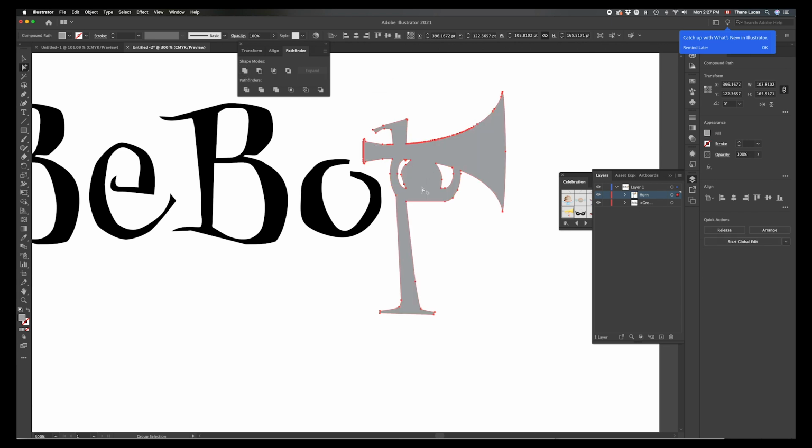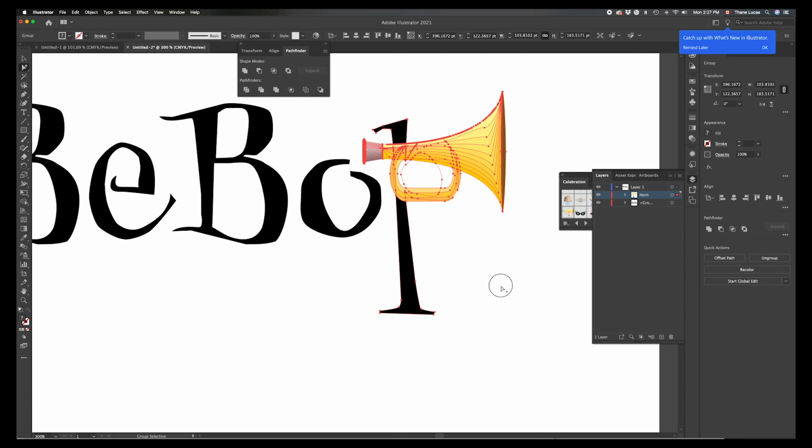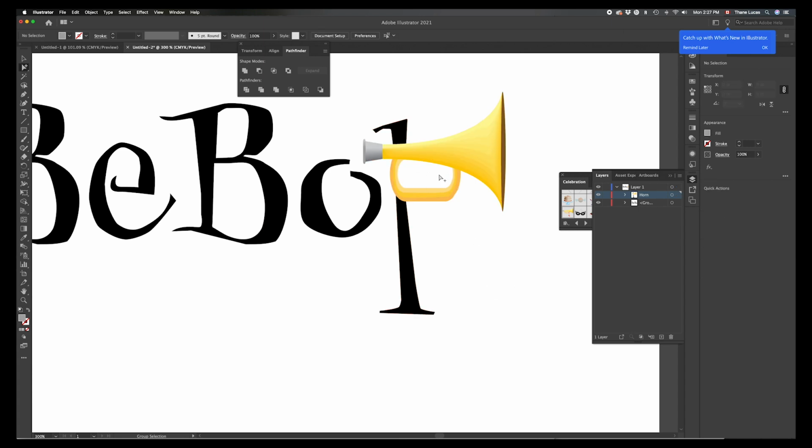Even though I had this shape here in the center of my trumpet, even if it had no fill and stroke, it was still there. Okay. And I don't want it, so I have to get rid of it. But I can't see it because it's invisible. It has no fill and stroke, but it's an object and it's there. Illustrator has that problem solved.